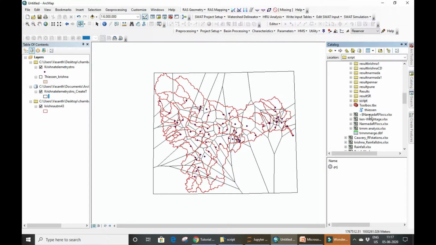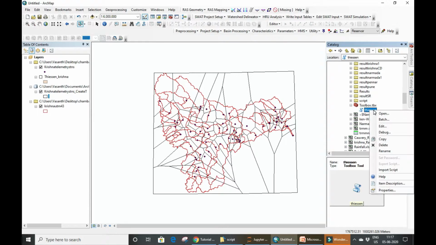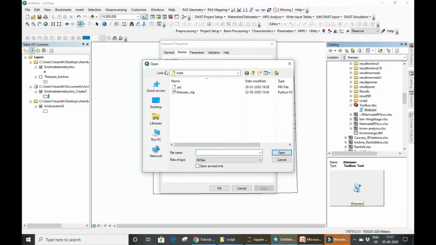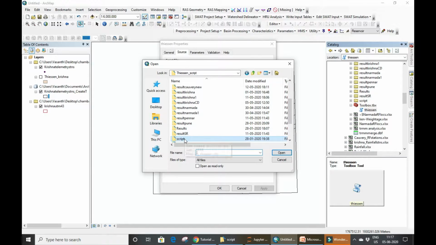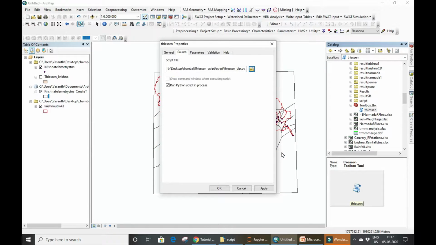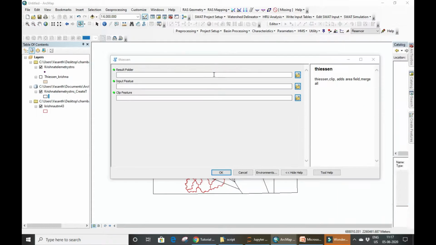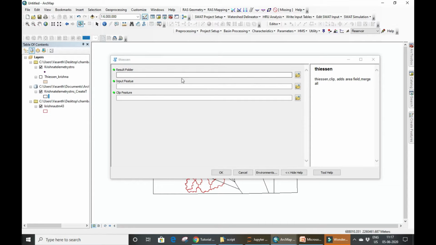When you put the script in your Thiessen script folder in your local directory, make sure you rebrowse the path of this script tool again. Go here, go to properties, and this should have been the same as in my local directory when you copy. So make sure you rebrowse it to your actual directory. I have put it in this Thiessen script folder. Make sure you rebrowse it to where this Python file is located in your local directory. Once it is done, you say okay. You can now directly double click that and start giving the inputs.